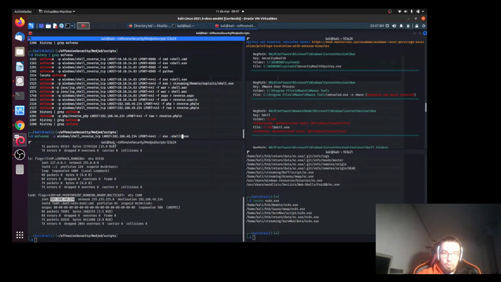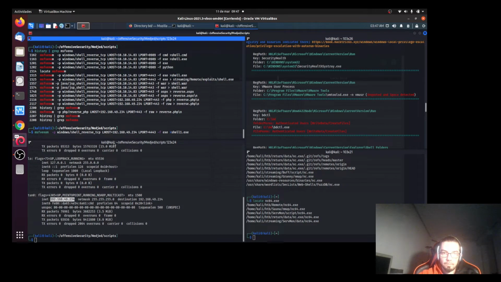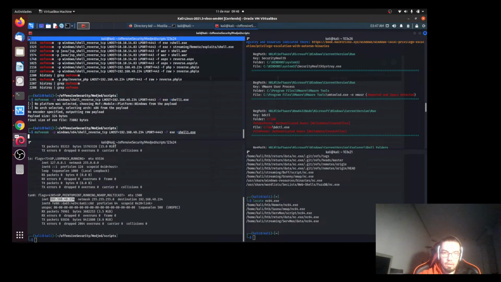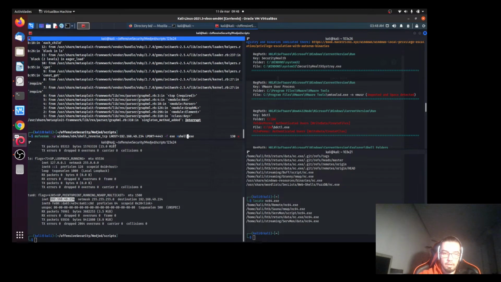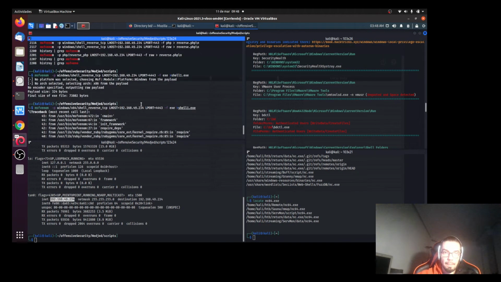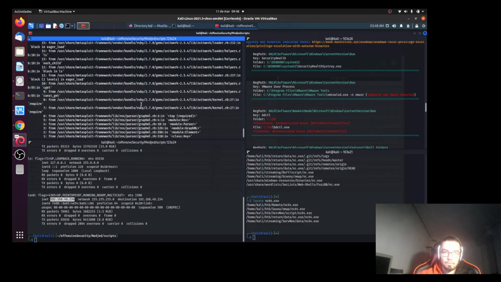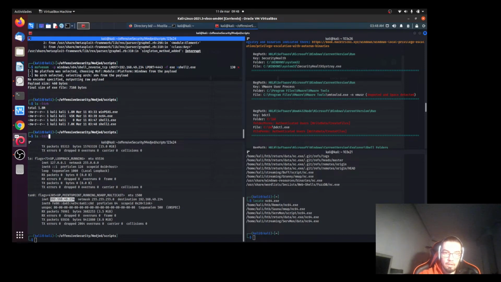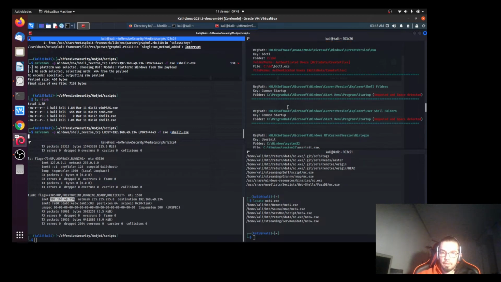This could be shell1.exe, and we are going to perform the same payload but with x64 shell reverse TCP with name shell2. Sorry. It's perfect. Shell1. So we need to create again the shell1 because it's not created.